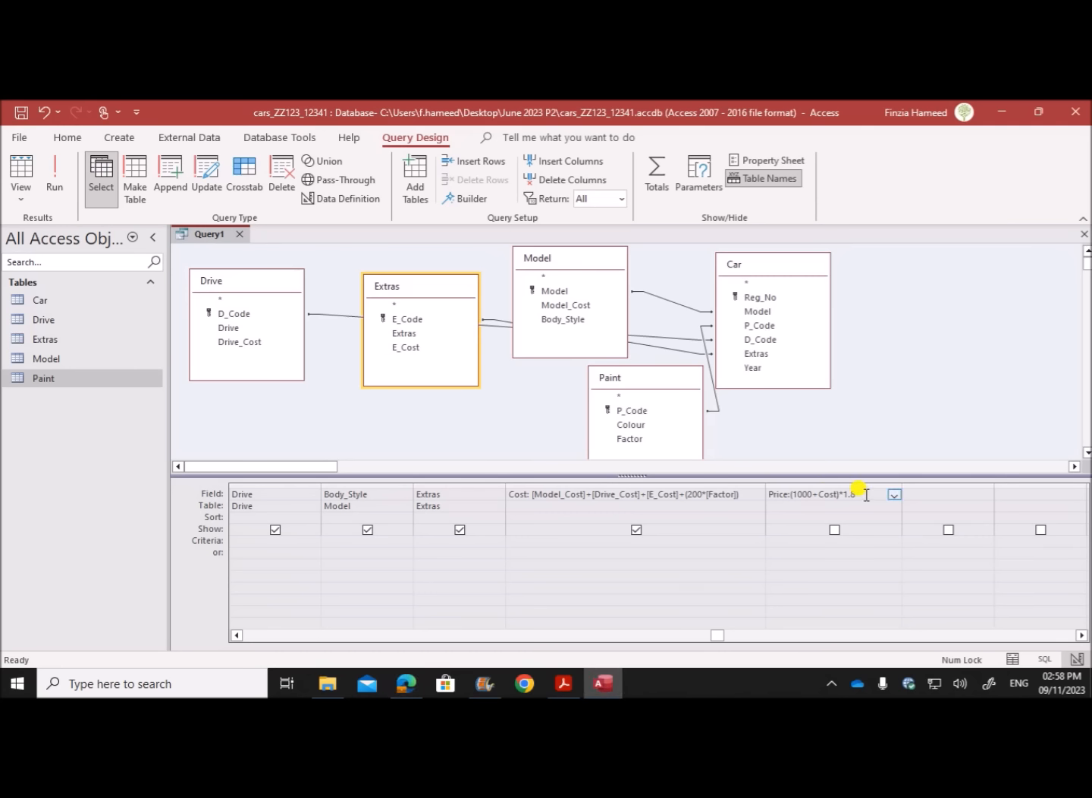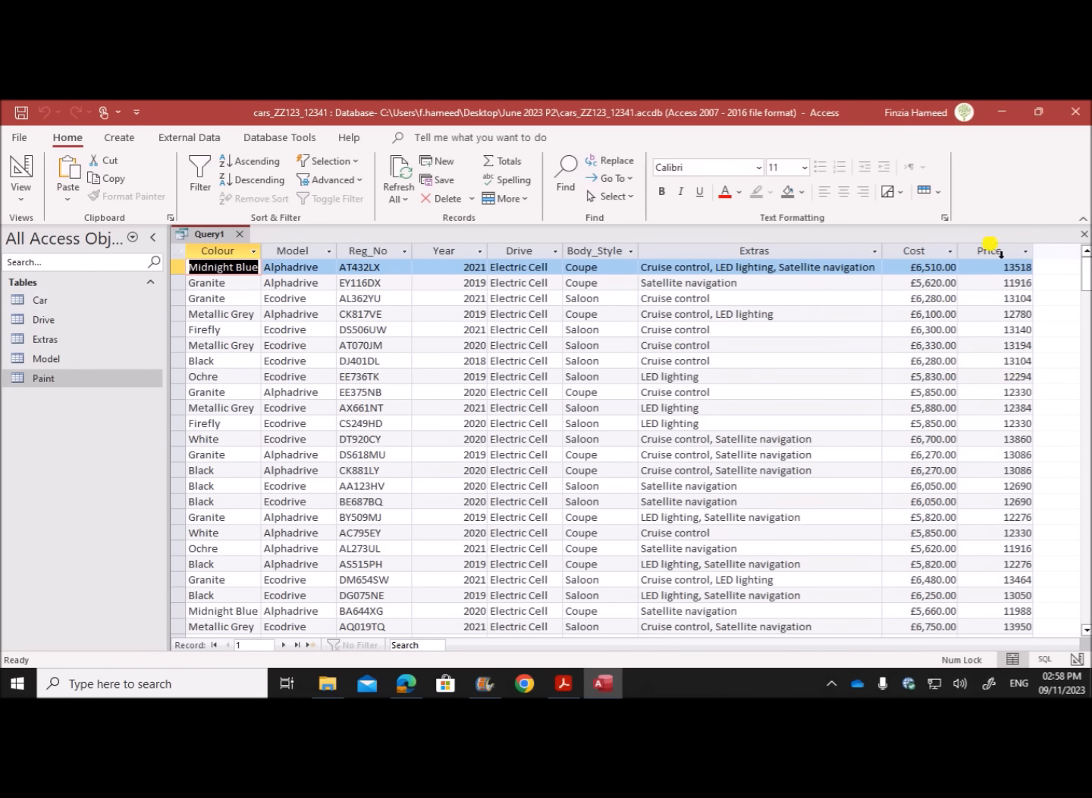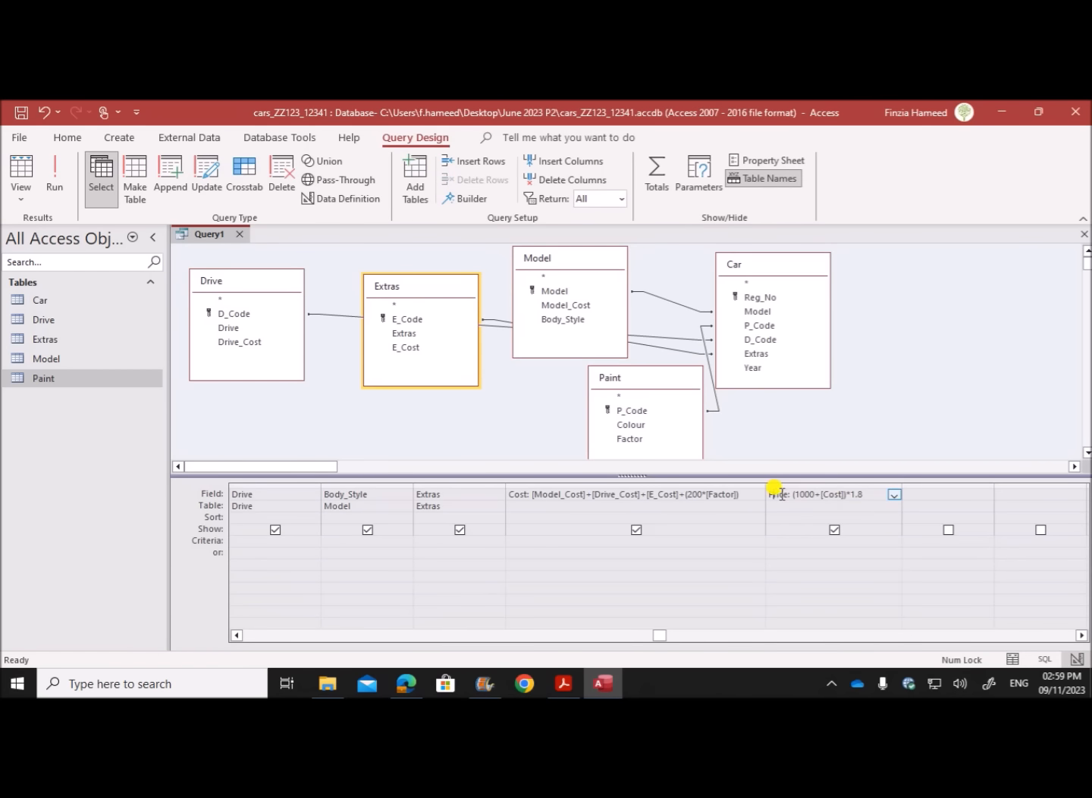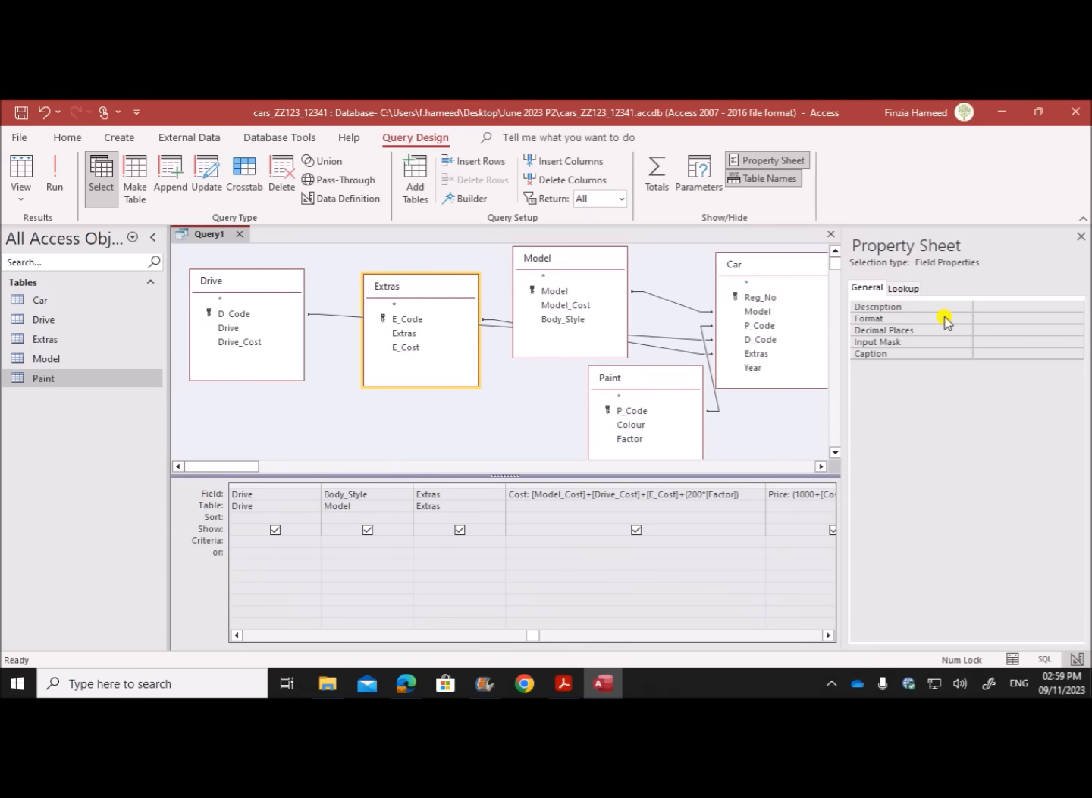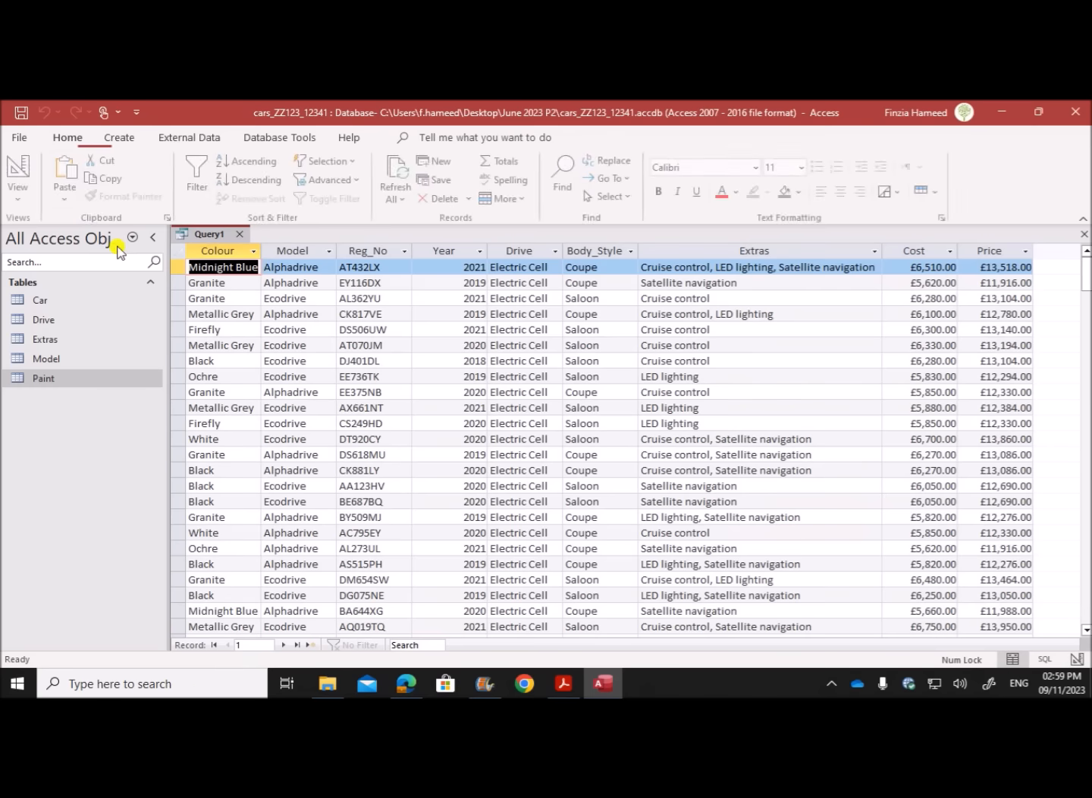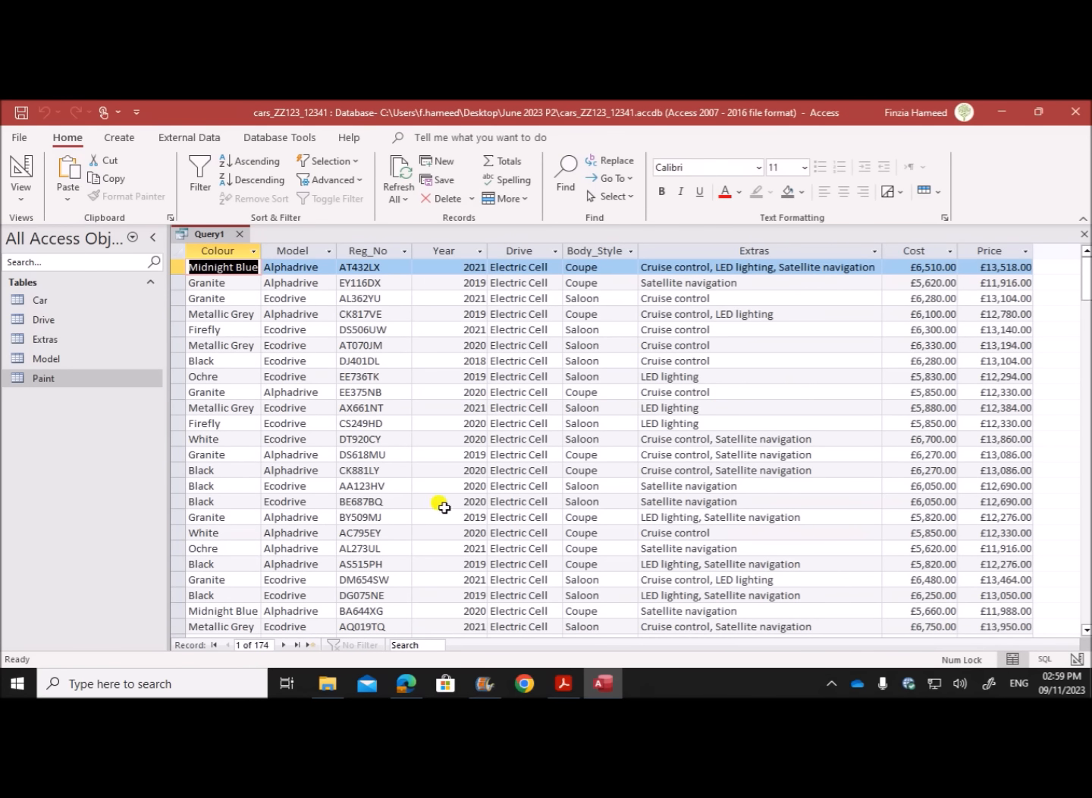Thousand plus cost multiplied by 1.8. Let's click run. So you have the price here. Make sure price format is currency. Go to property sheet, format currency. So we have all the details here.